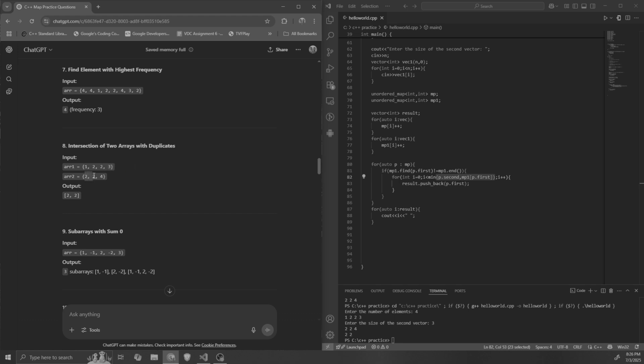So whatever is the minimum frequency count, for example, in this case it would have been 3 if there were three 2's, and in this case it would have been two 2's. So whatever is the minimum frequency count is going to be the number of duplicate elements. So you take that minimum count and then you push the key or the element inside the result that number of times, and then you can just print the result out.